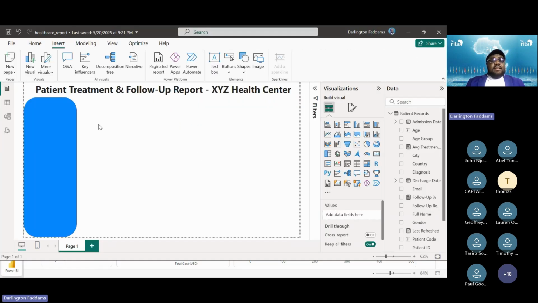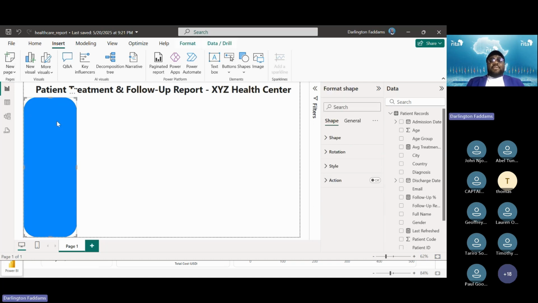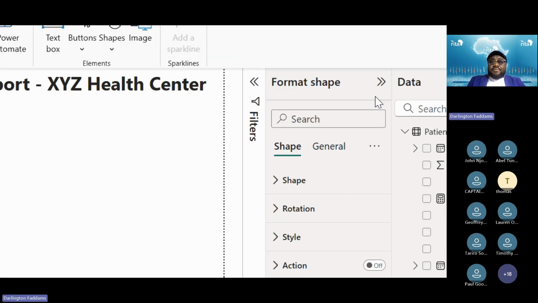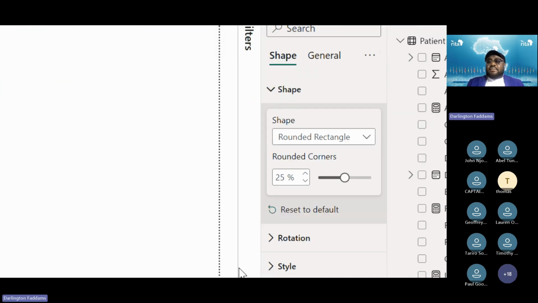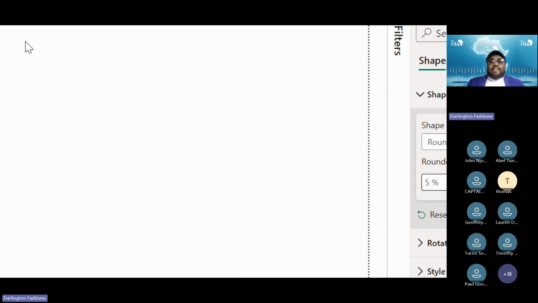All right, so the height is all the way, and you can see that it has some rounded corners. I'm going to shape the rounded corners. I'm going to remove the background, and I'm going to apply a faint outline. I'm going to click on it again, and I'm going to come to our format shape thing, and we have the shape here. It's already a rounded rectangle. I'm going to use 5% rounded corners, 5%. I like it that simple.